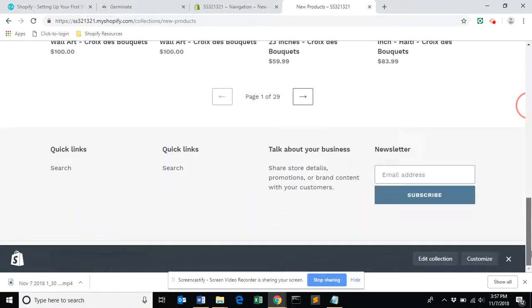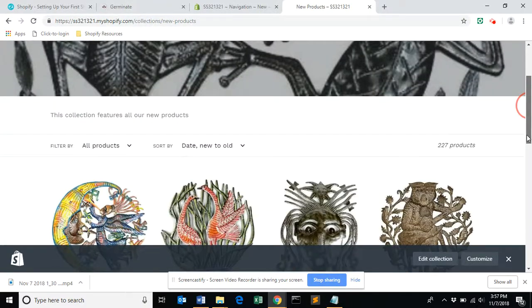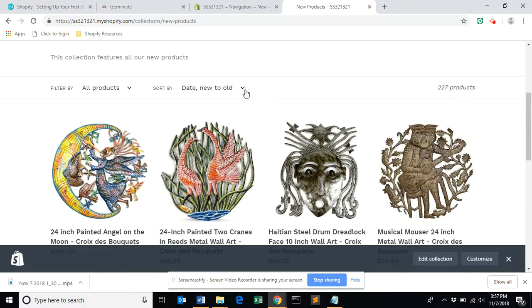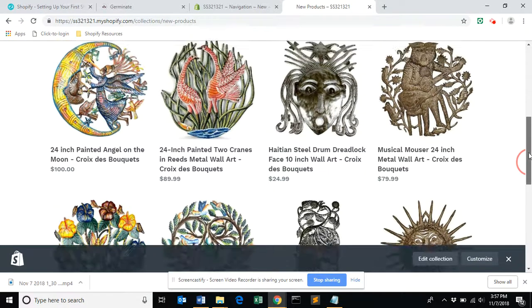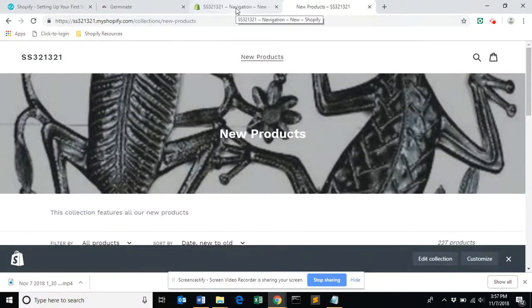Okay, but you can see these are all of the products in the store, and they're sorted by new to old. In reality, we obviously imported all these into the store at once, so they're all as old as each other. In the normal scheme of things, as we add new products to the store moving forward, they're going to go at the top of this page. Okay, so that's our new products.